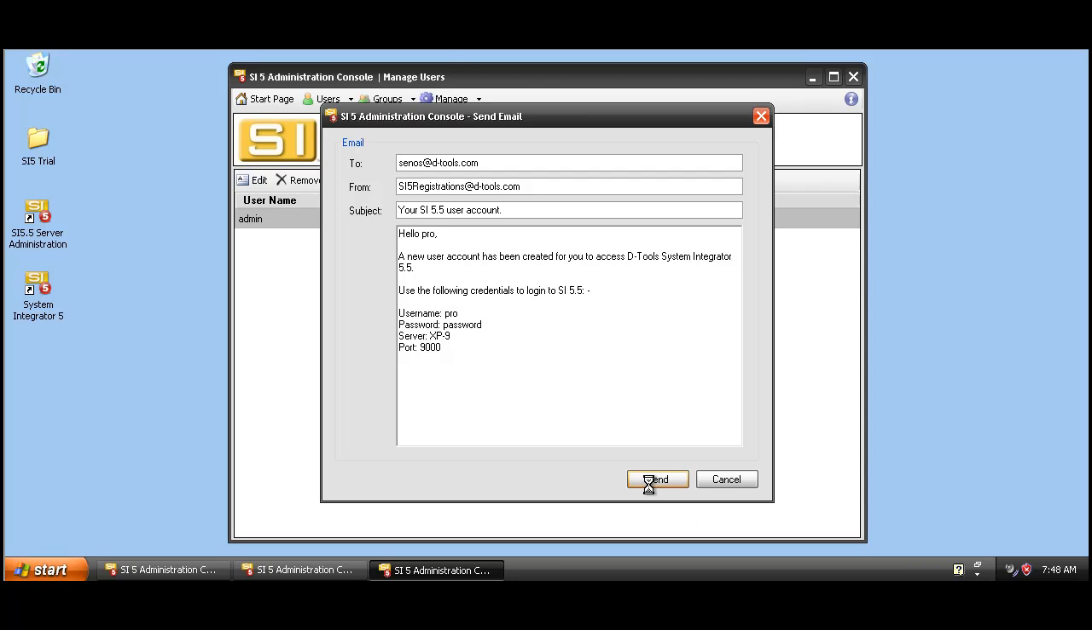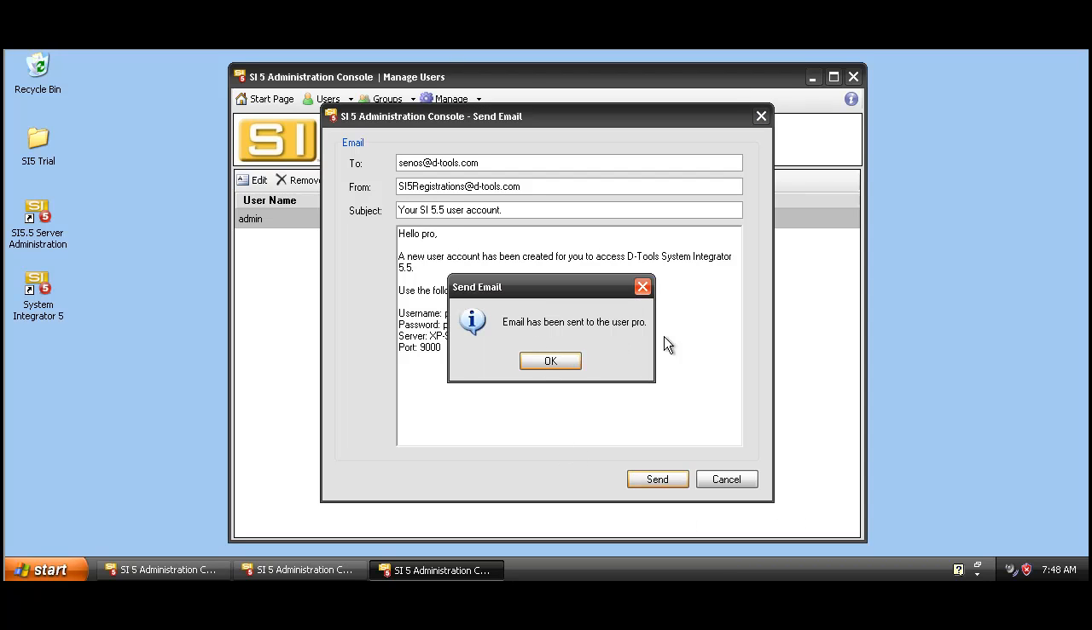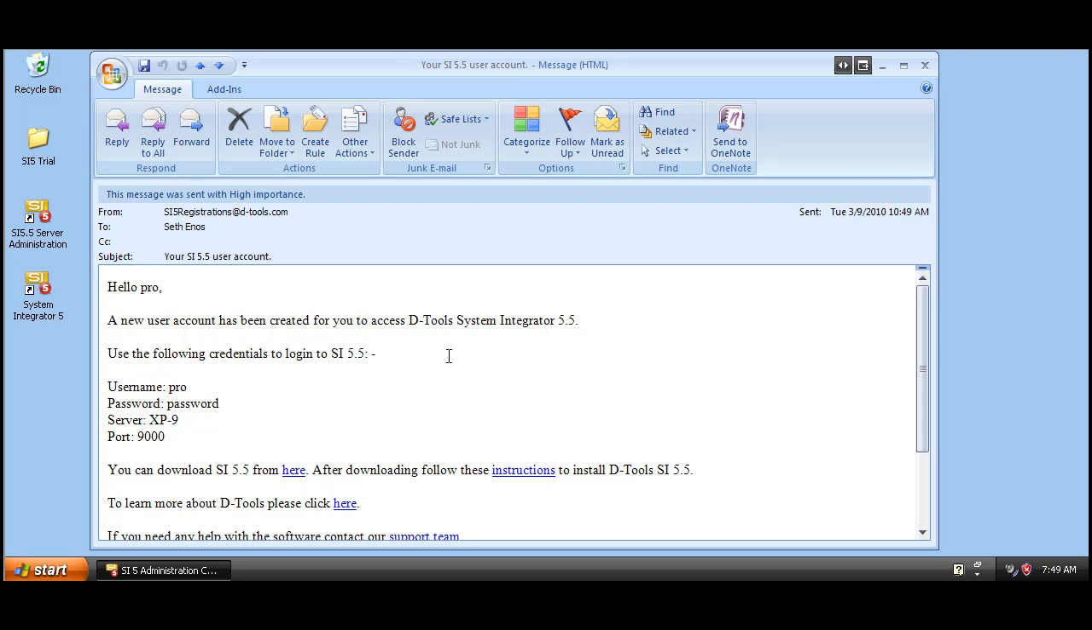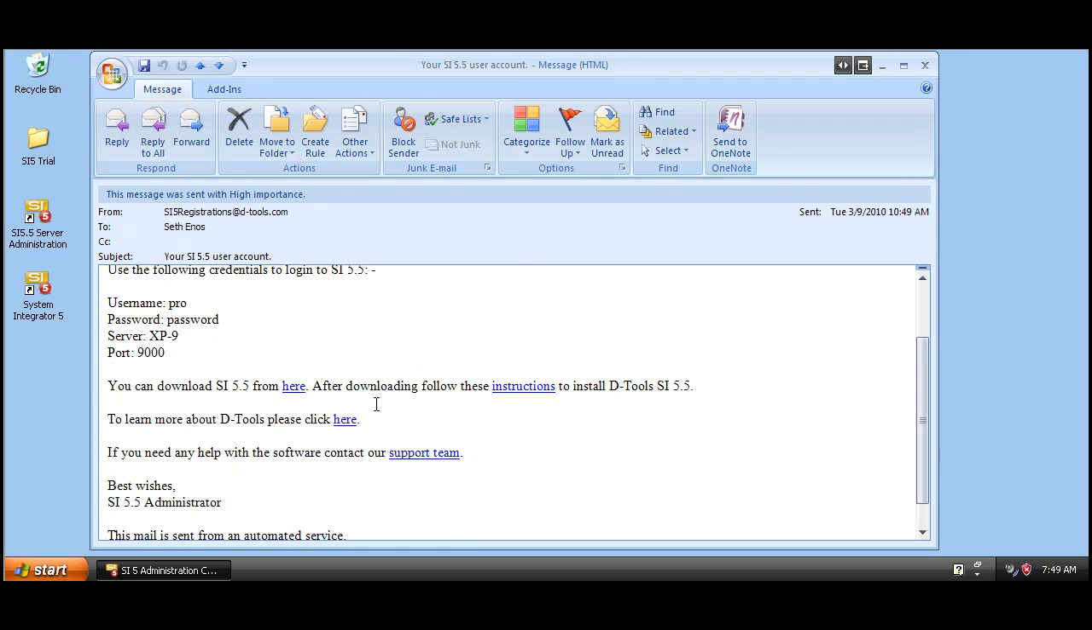So I'm going to go ahead and click Send on that, and you see that an email has been sent, and I'll go ahead and show you the output for that email. And here's the email that was sent. Again, there's the information so they will know how to log in. Here is where you can download the SI5 client. There's also instructions links here, as well as information on how to get support if there are any issues.